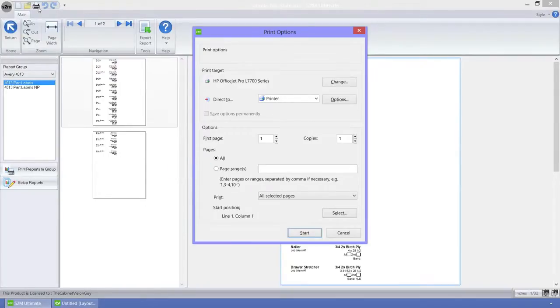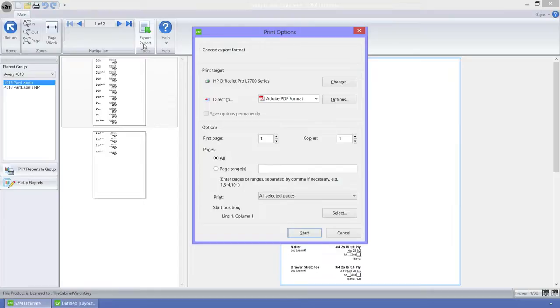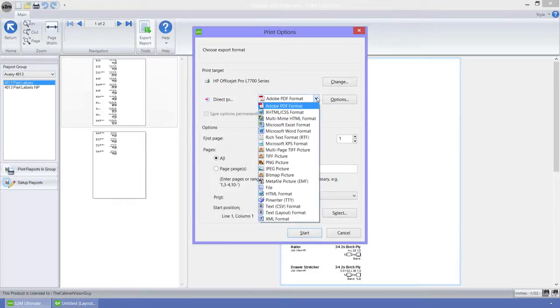Next up, I want to show you the export options. If I close the print dialog, then click on the Export Report button, you can see that it brought up pretty much the same dialog. There is one difference, however. If I select the Direct To option, we can see a huge list of different output types that we can export to.